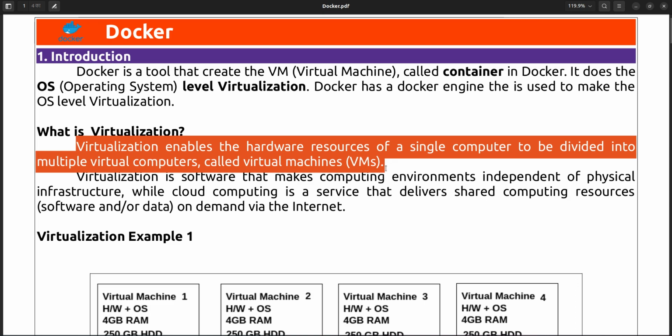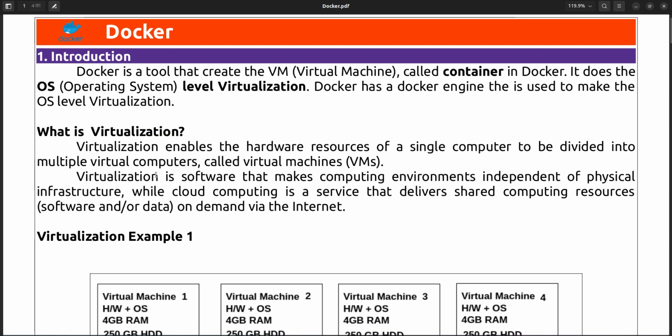So just understand, you have 16 GB RAM, you have divided it in 4 slots, each with 4 GB RAM, and you want to install 4 operating systems in your laptop or desktop. In that case you can do that also, no? So that is nothing but virtualization. In that case you have 4 virtual machines.